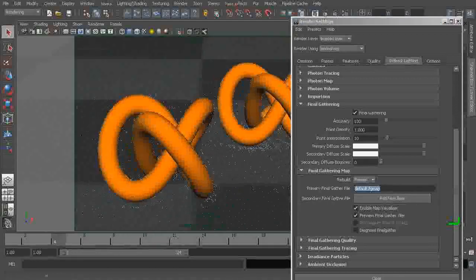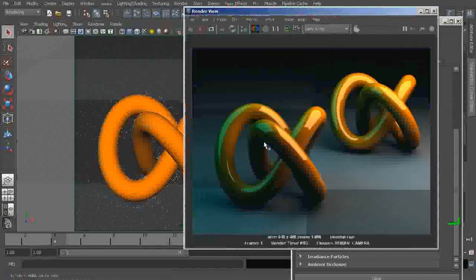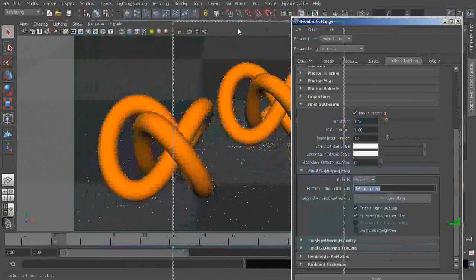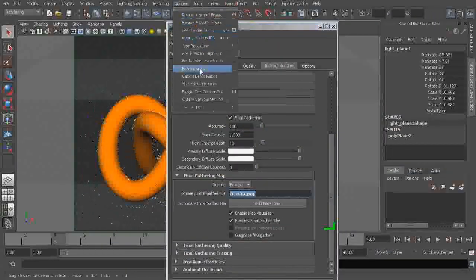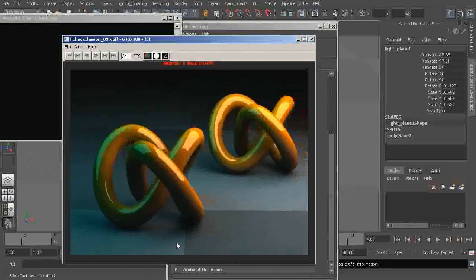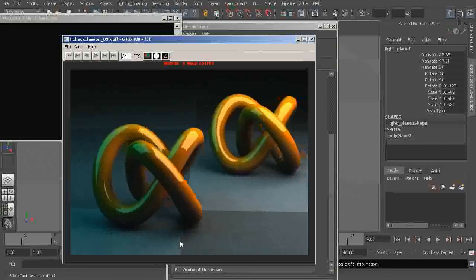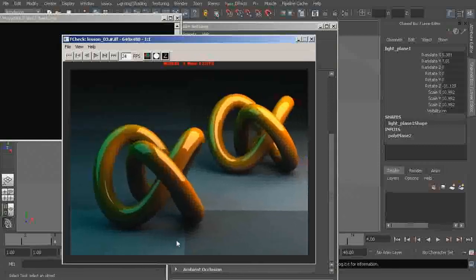So now what we should see is with this rebuild set to freeze and all the information written into this map, the next time we hit render, you can see it doesn't even go through the final gather point calculation. The points are already there. It just jumps right to the final render. Okay, so now if we were to come in and batch render this result, once that render is complete, once again, I could just open up that sequence in Fcheck, and if I take a look at this, you can see that there is absolutely no flickering whatsoever happening in this particular render.